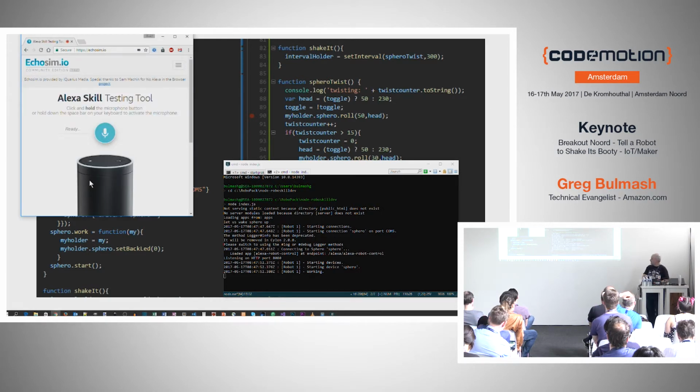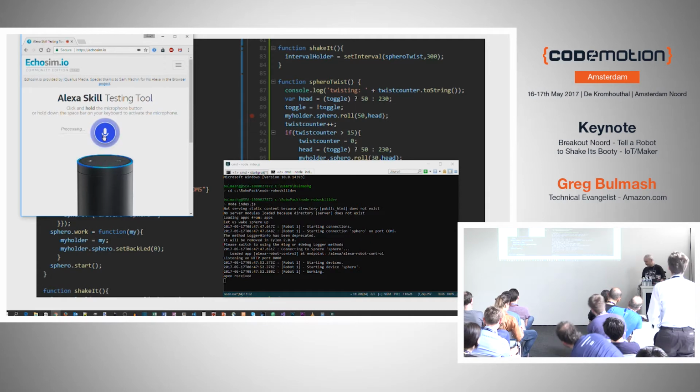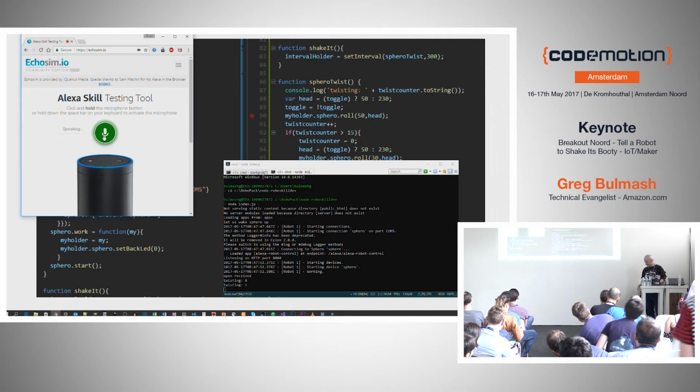So let's open the Alexa skill testing tool, and do we have our volume up on the headphones so they can hear? All right, so let's see if this works. Alexa, open robot control. Connection successful. Sir, what is your command? Shake your booty. Shaking my booty.